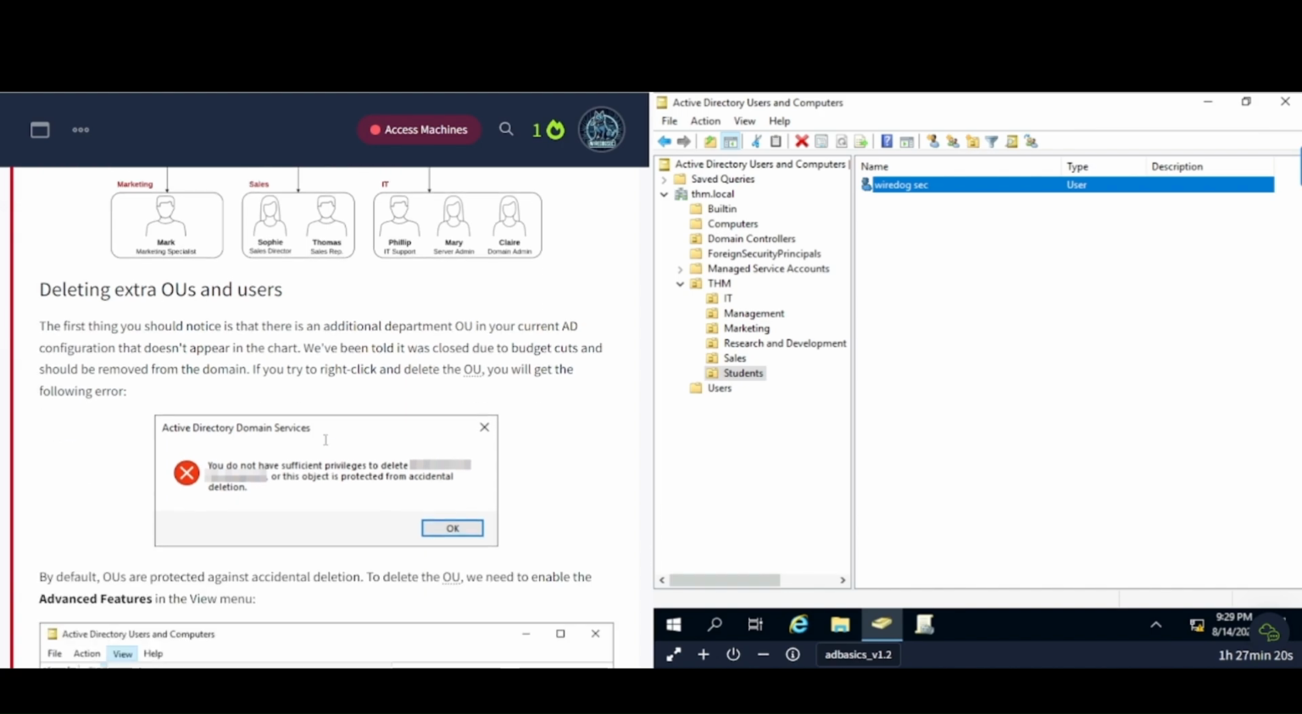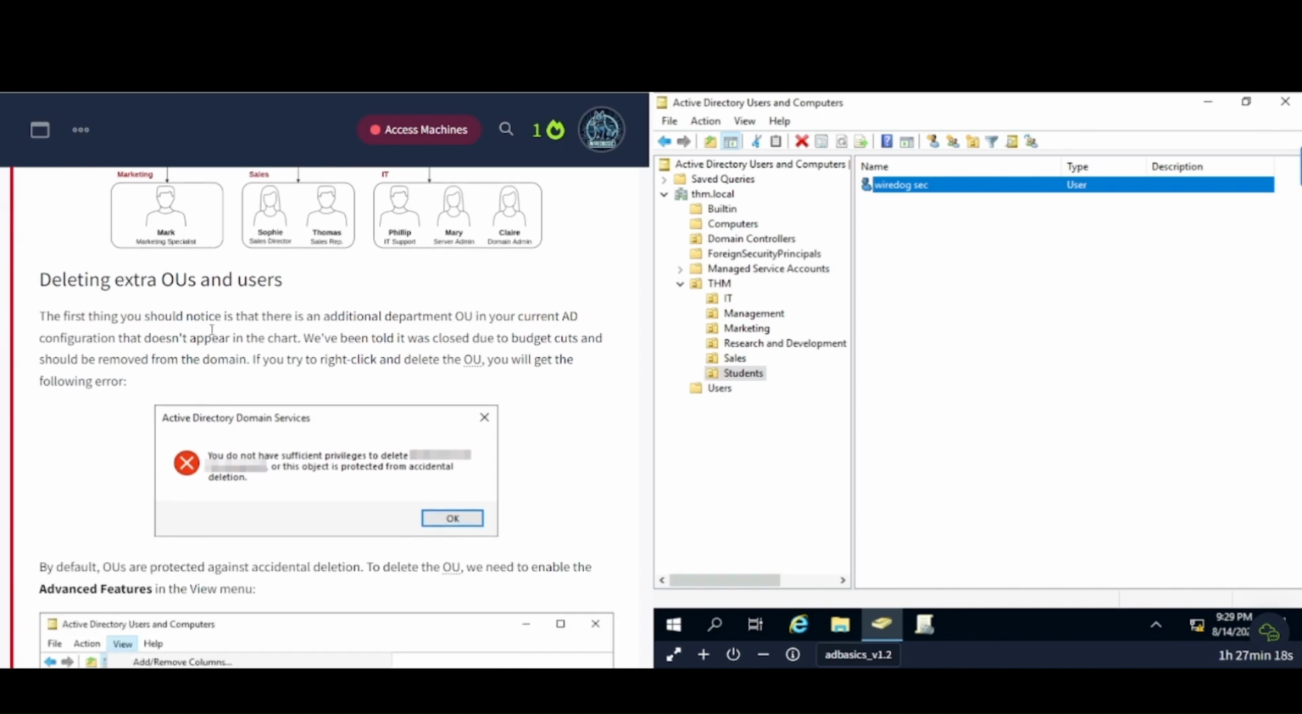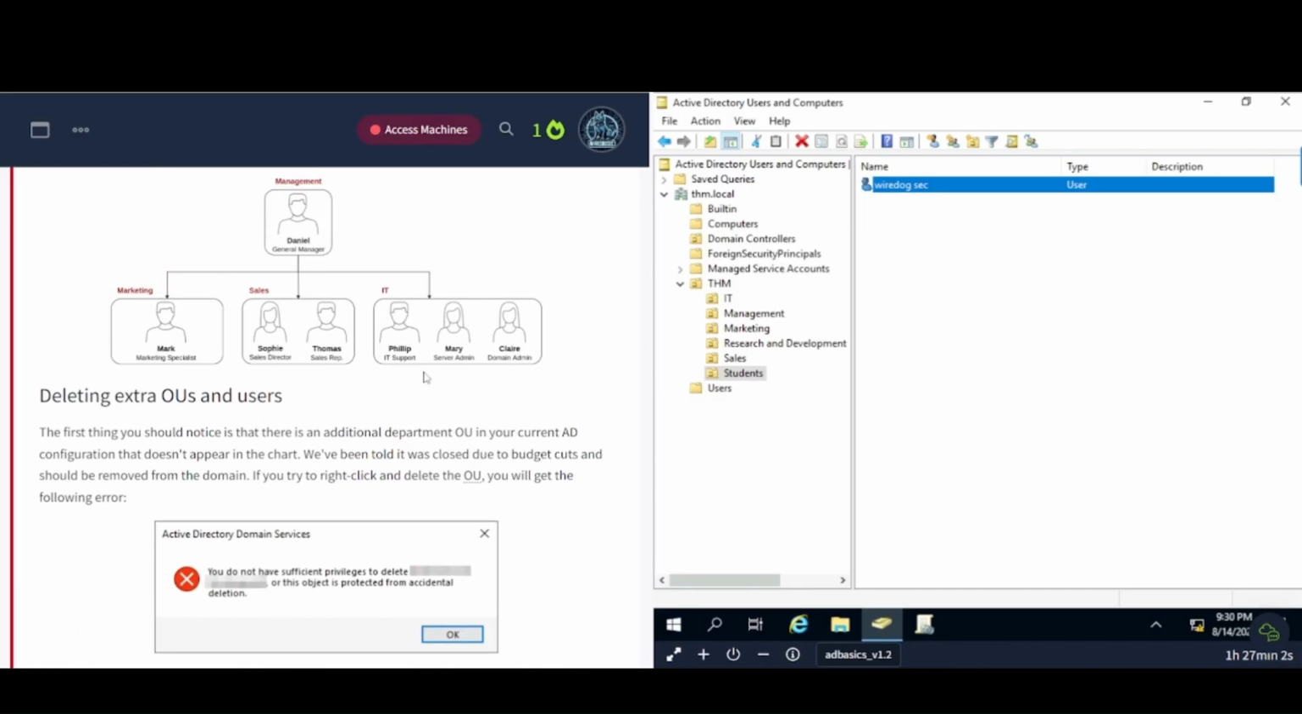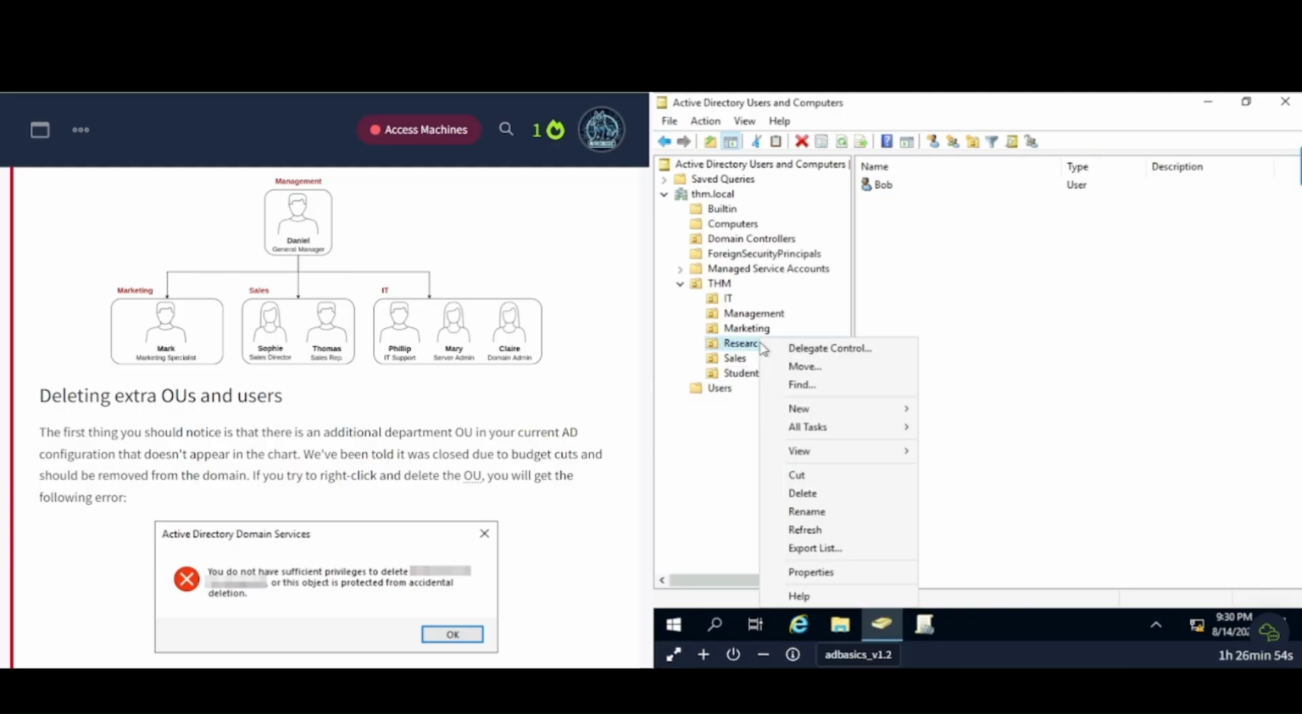Deleting extra OUs and users. The first thing you should notice is that there's an additional department OU in your current AD configuration that doesn't appear in the chart. You've been told it was closed due to budget cuts and should be removed from the domain. If you try to right click and delete the OU, you might get the following error message. Let's see which one they're talking about here. It looks like research and development is the one. So if you go ahead and try to delete it, you're going to get an error message.